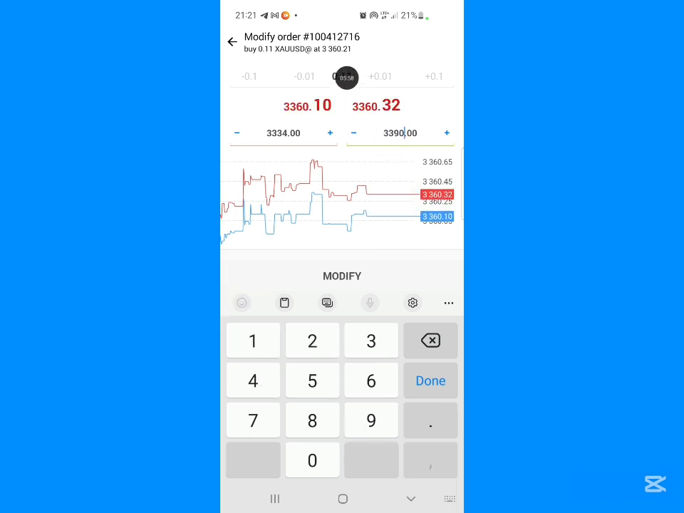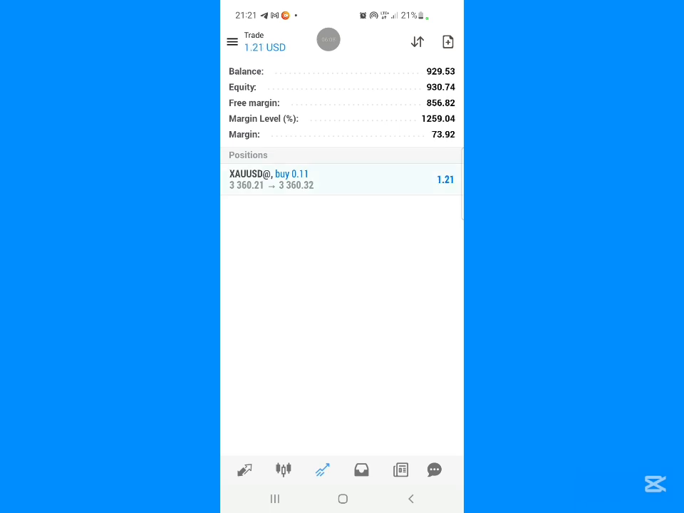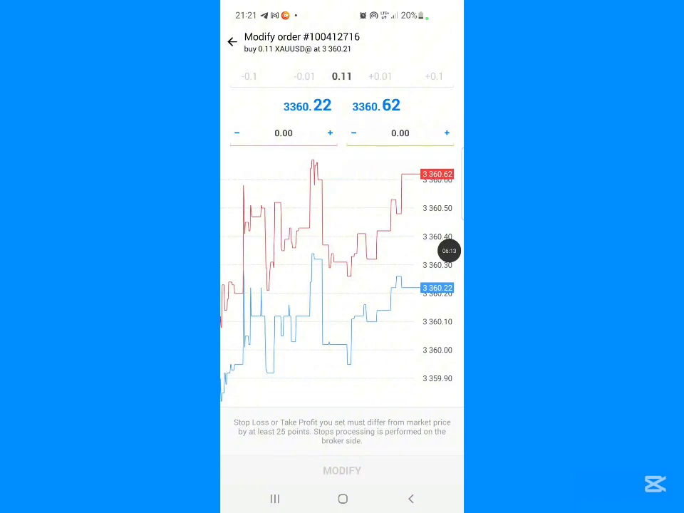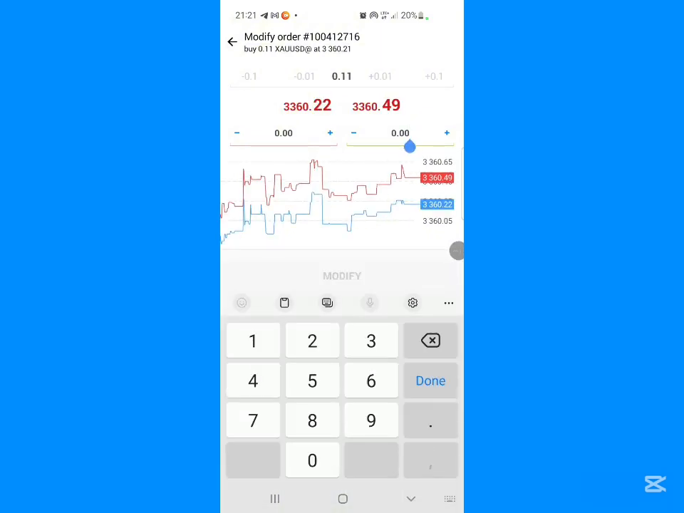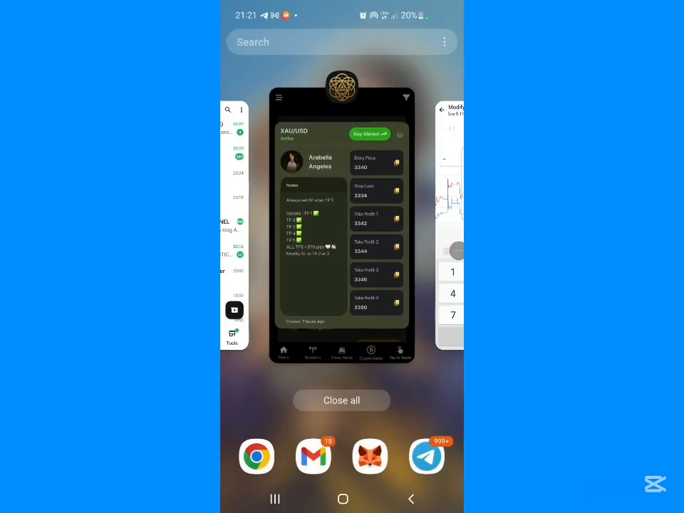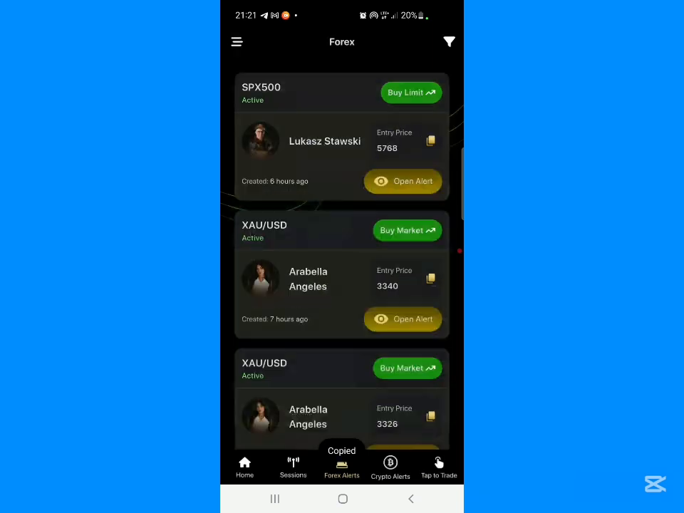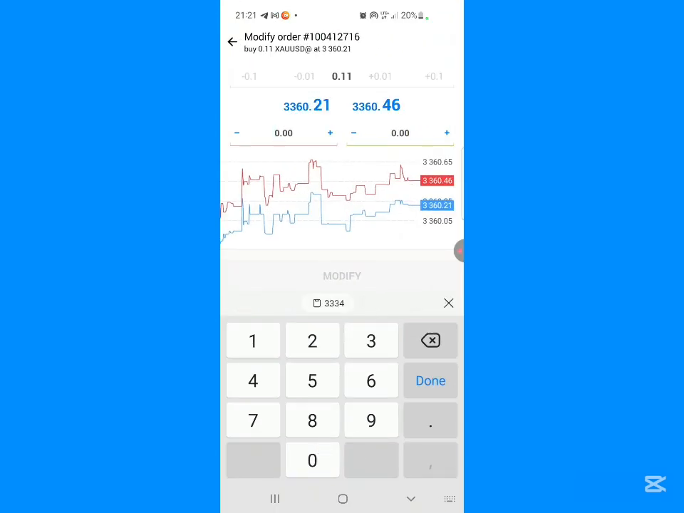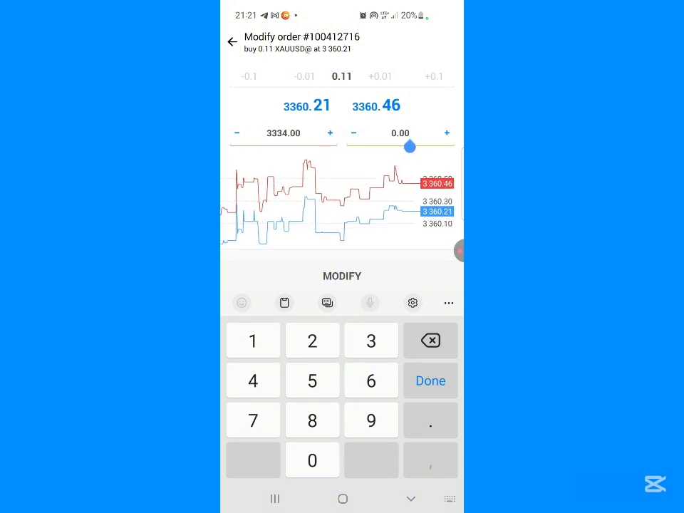I remember your lot size. This lot size is high, it's 0.11, which is very high. So I'm going to reduce the lot size. But I've already entered the market, so let me just leave it and just modify it. Let me copy the stop loss. I will show you how you can change the lot size when I enter the next market.